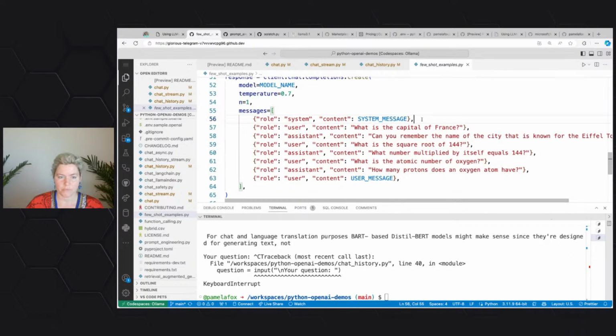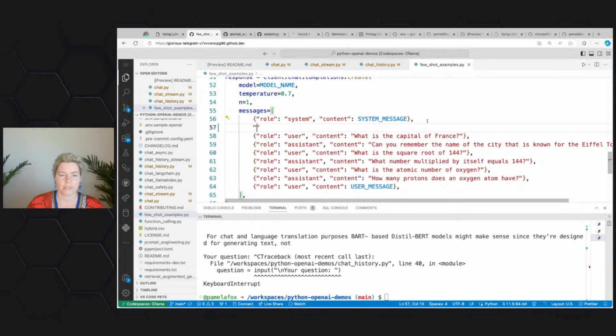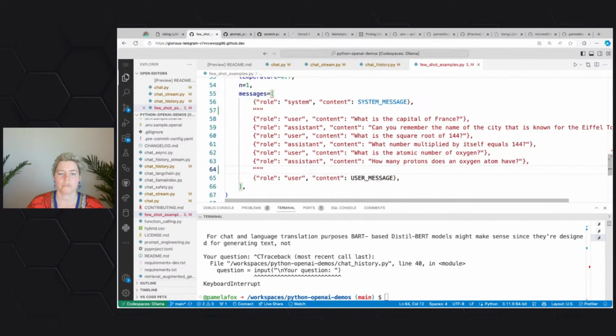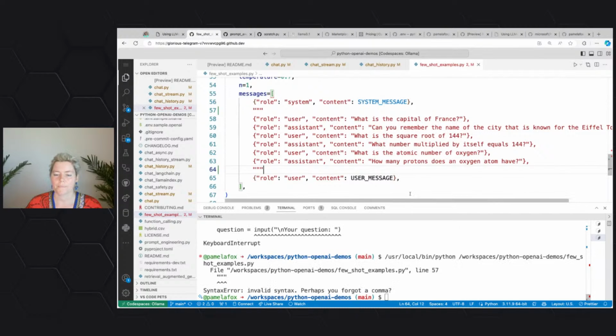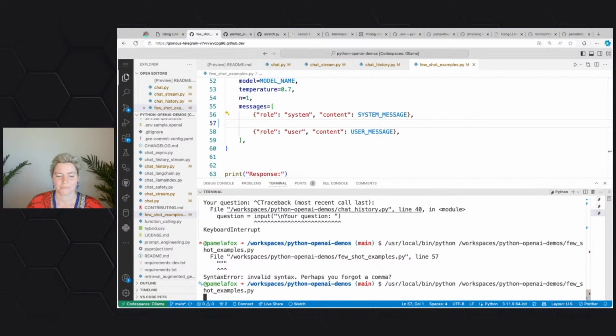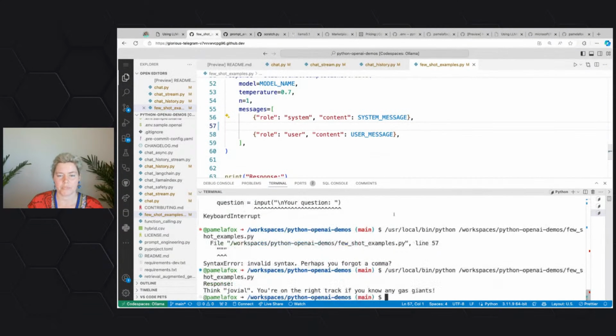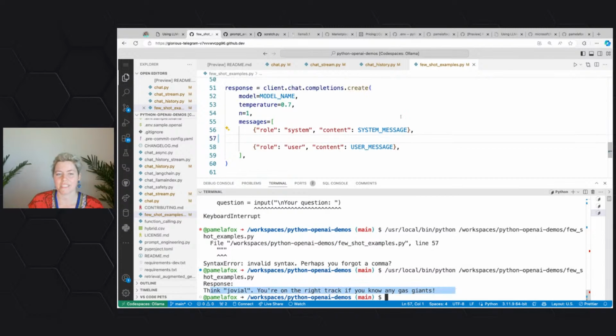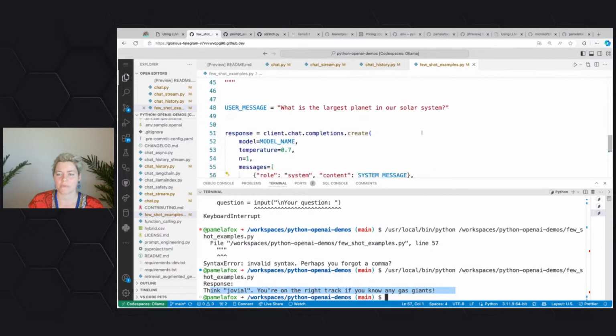So actually, let's try it first without these, just to see how it does if we don't do any few shots, right? Okay, let me fix my syntax. Okay. I'll just delete and then add it back. All right, so now this time we're doing it without few shots. Okay, and in this case, it did give me a hint, which is good. It says, think jovial. You're on the right track if you know any gas giants. So the good thing is that it didn't tell me the answer. It did obey the system message, which said, respond with a hint or a clue.